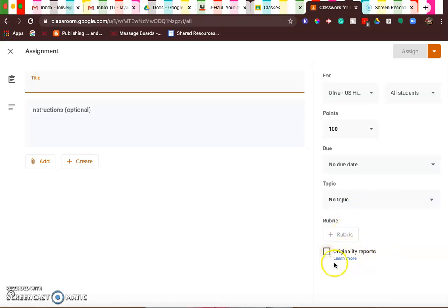Now this is a fun little button. It's called Originality Reports, and basically it checks for plagiarism against Google searches. It's very handy and very nice. Unfortunately, we have limited use of it right now. As of right now, you can only use it on 3 assignments total, so use them wisely, but they are very nice to add.